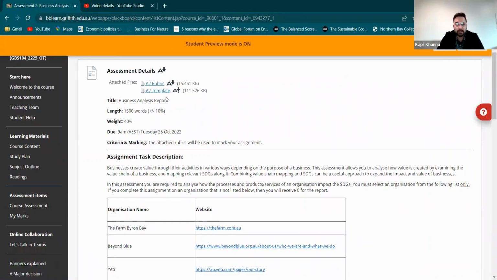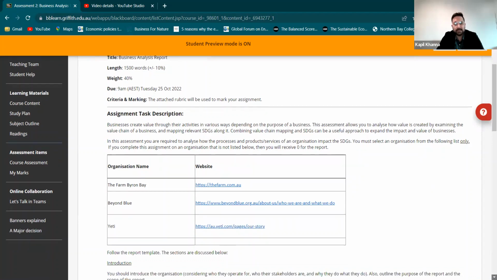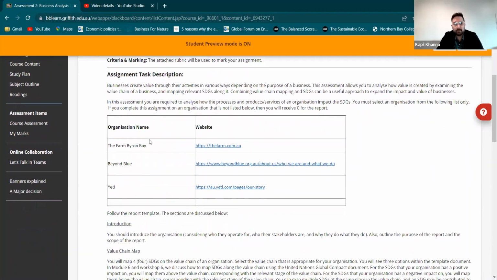For this task, you have some set templates and rubrics. Once you have access to it, make sure you download it and save it in a nice folder, which lets you know where all your assessment task requirements are sitting. For this assessment, we're going to analyze 3 companies: The Farm Byron Bay, Beyond Blue, and Yeti. We have certain links here, but obviously you can go above and beyond these links and try to find out more about these companies and what they do. But this would give you a starting point.